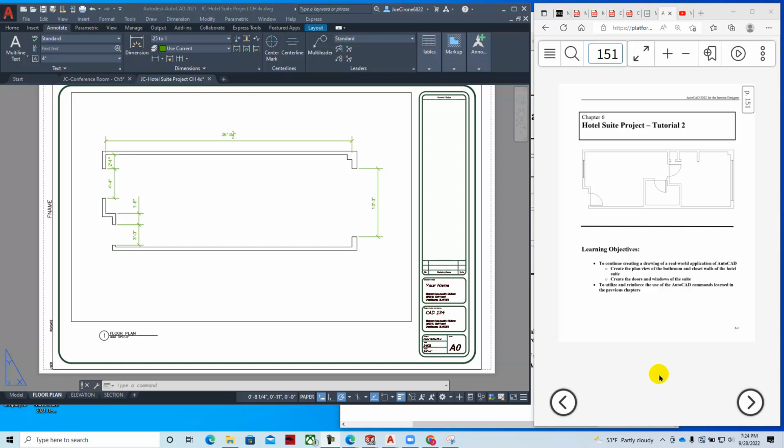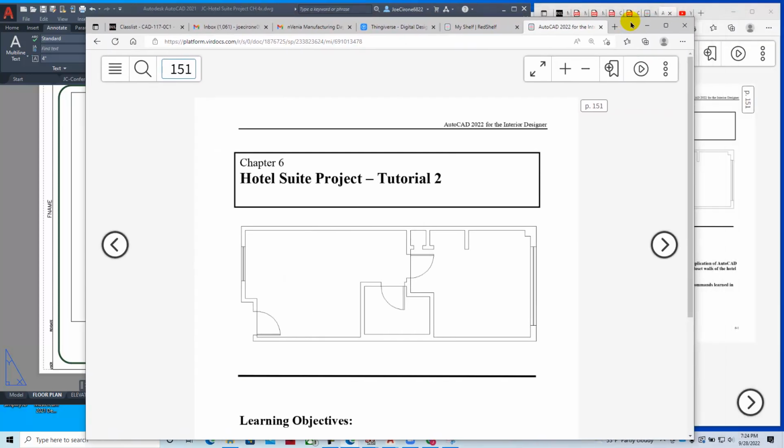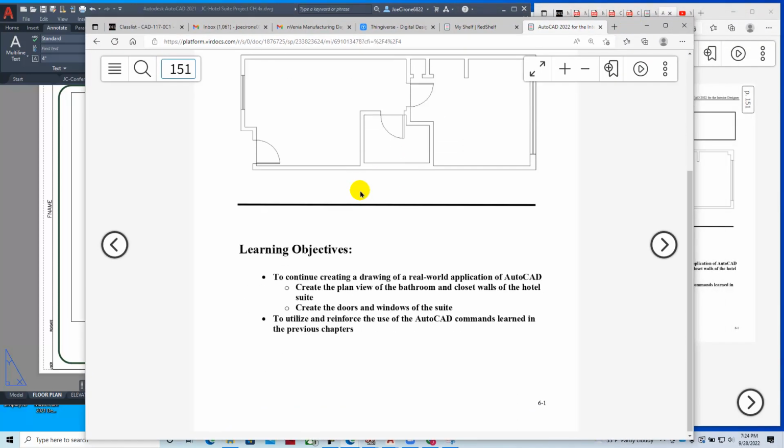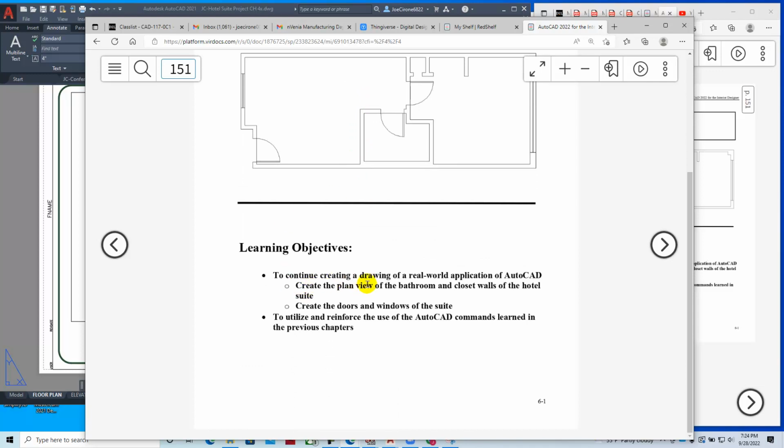Chapter 6 Hotel Project Tutorial number 2. In this tutorial exercise, we're going to create this hotel suite project, tutorial number 2. We're going to create a drawing of real-world applications using AutoCAD. We'll create a plan view of the bathroom and the closet walls of the hotel suite.